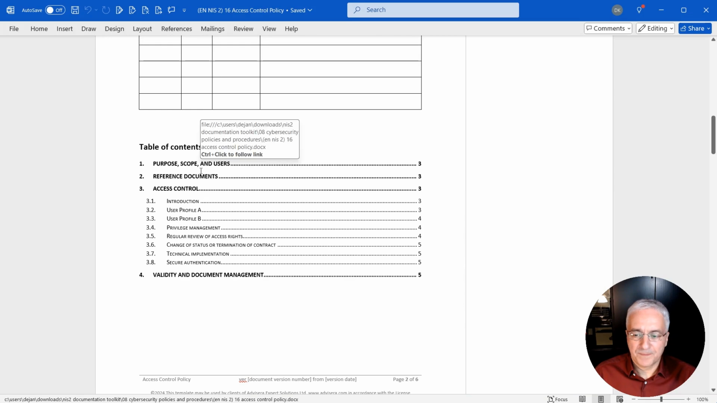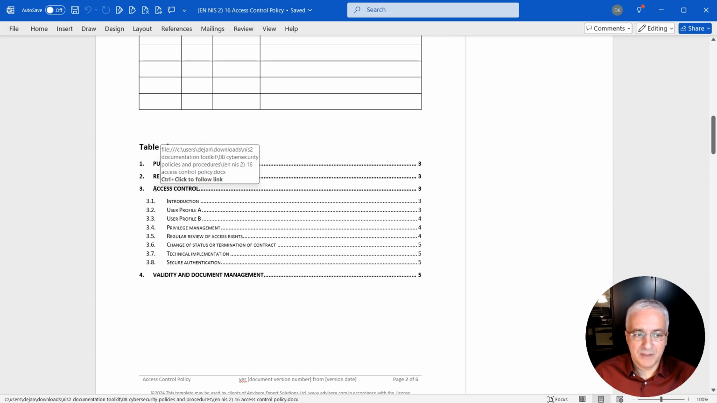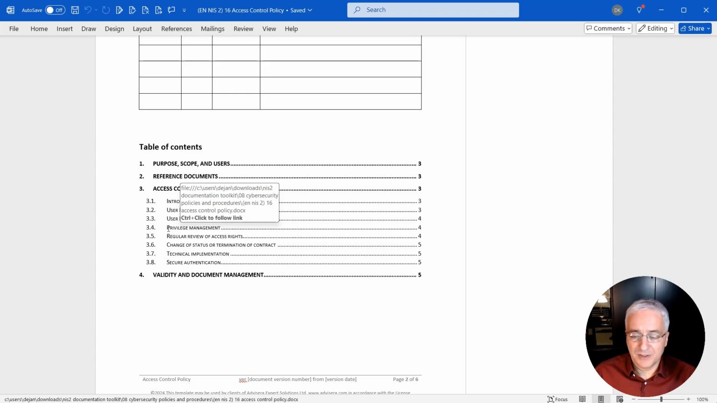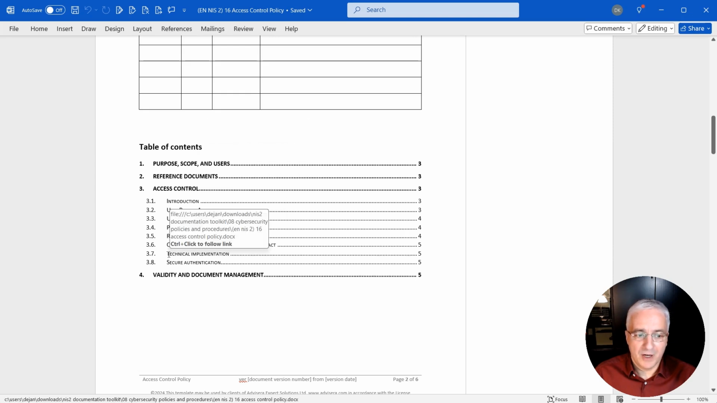Let me first explain the structure of this document. Section 1 is about purpose, scope and users. This is where you define why this document is written, what its purpose is, and who needs to read it. Under reference documents, you refer to NIS2, to cybersecurity standards like ISO 27001, and to other related security documents. Then you start with the main part, section 3, where you define user profiles. You also define how to allow privileged access to users, how these rights are reviewed on a regular basis, and what happens if someone leaves the company, so how the access of this person is terminated. Also how the access control is technically implemented, and finally how to deal with secure authentication. Section 4 speaks about validity and document management, so who is the owner of the document, how often it needs to be reviewed, and so on.